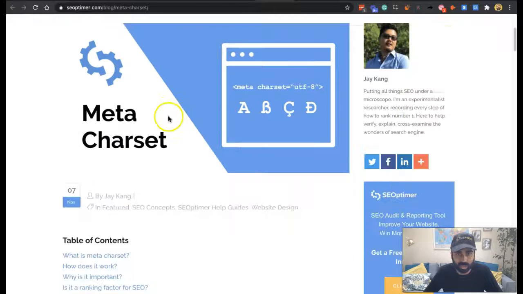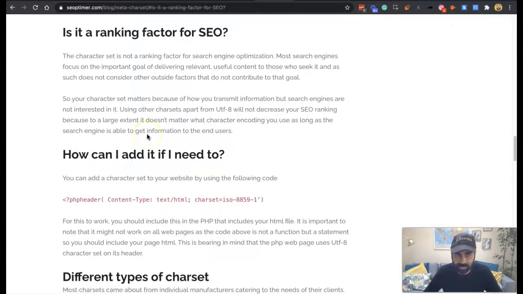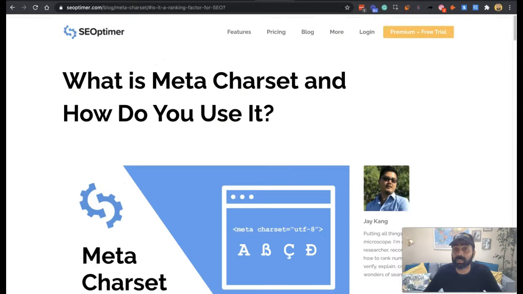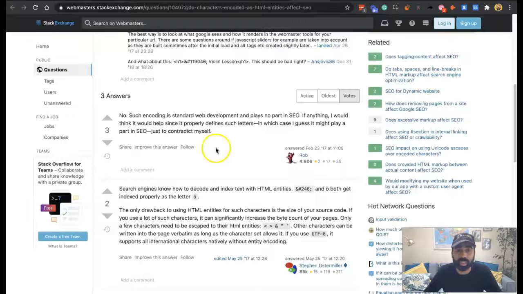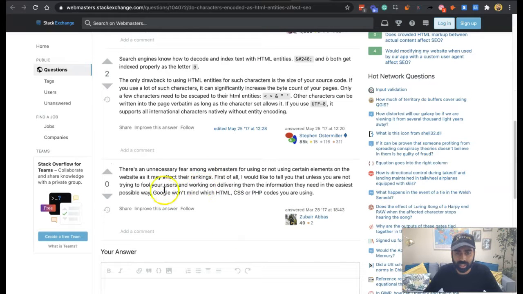We'll head over to our competition, meta charset. Is it a ranking factor for SEO? It is not, but it is useful. It is useful, in our opinion, to be honest with you, because of the reasons that I've just described. So, whilst encoding is something that happens, Google won't mind which HTML, CSS, or PHP codes you're using. So look, Google doesn't mind, but it's better to set it, fundamentally.